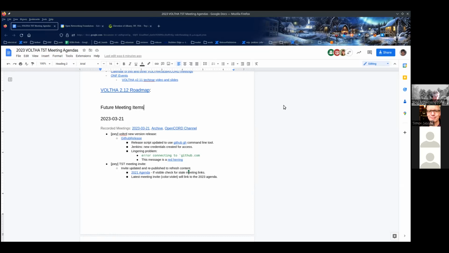GitHub provides a tool called GH. It's a command line interface. It's actually pretty nice. You authenticate, and the tool abstracts several of the commands that you would normally have to run to interact with a REST API. So it is pretty nice.